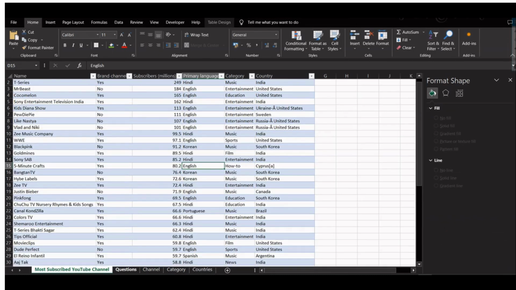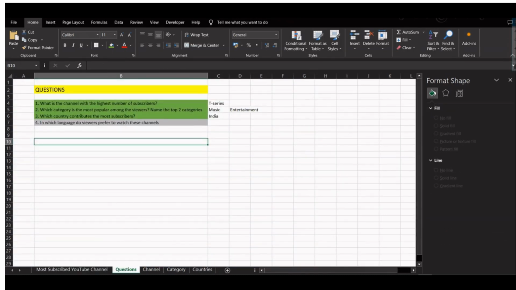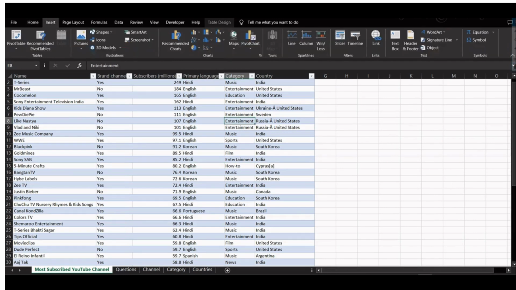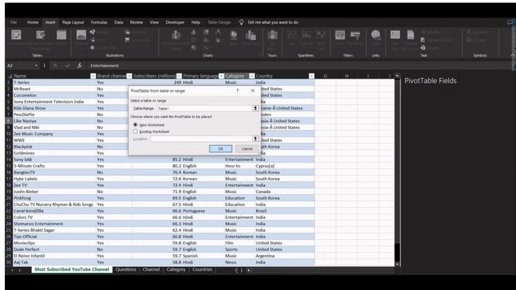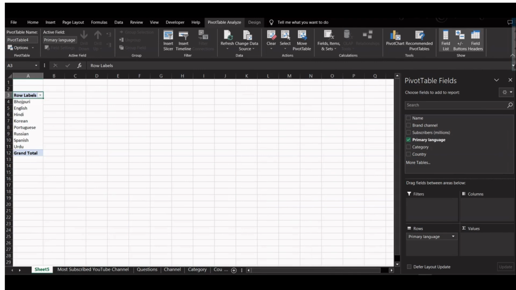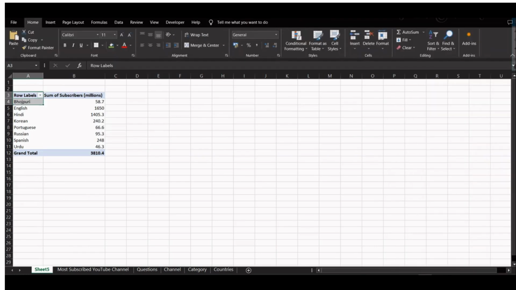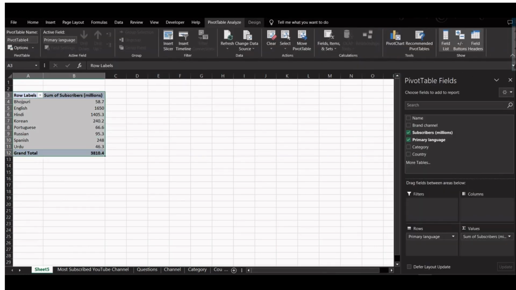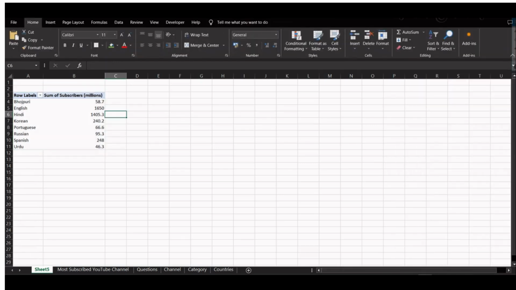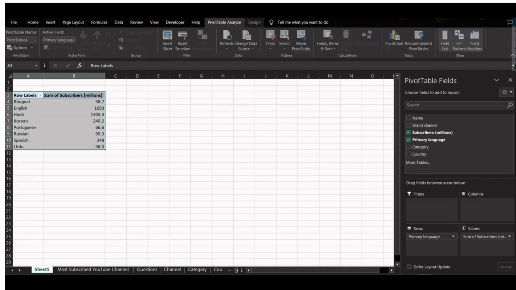Now, coming to the last question, in which language do viewers prefer to watch these channels? It's again the same thing. Come back to the data, insert, create a pivot table, click on OK. I'll put the languages into the rows field and the subscribers to the values. Now I will remove the grand total because I don't need that. Design. Now, looks good, right? Now I will create a pivot chart.